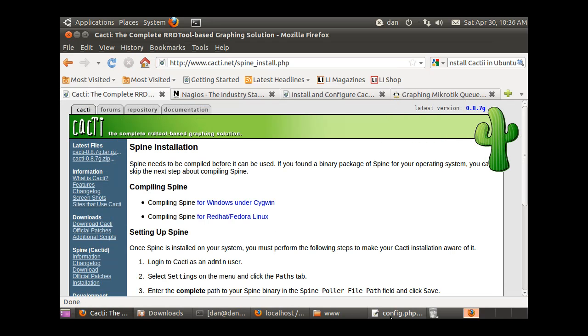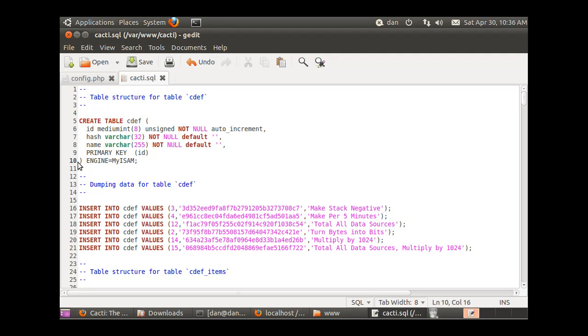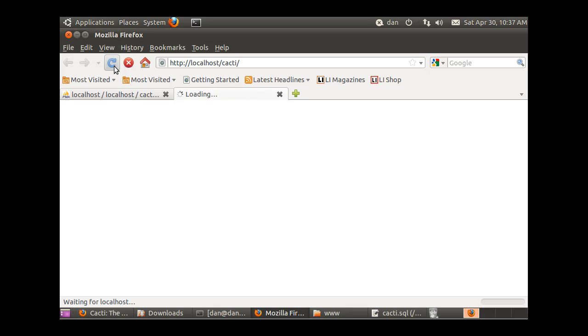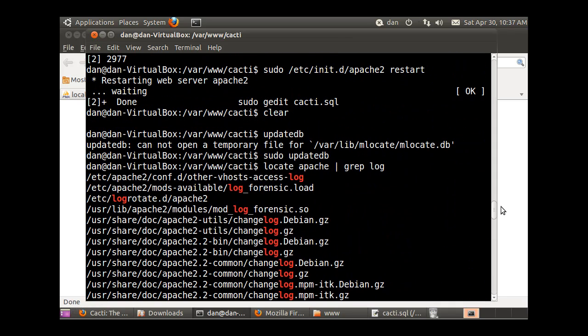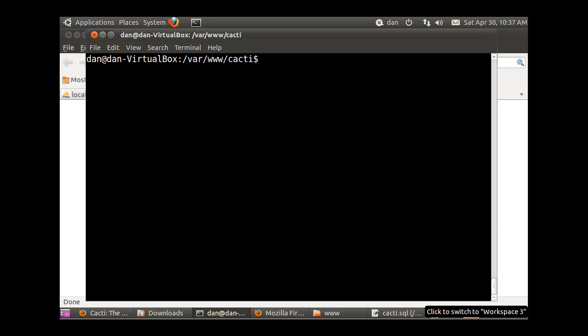Okay, after trying to get this to work and looking at the cacti config.php file and the cacti.sql file, and changing type equals MyISAM to engine equals MyISAM, still when we opened up the browser, we've got our database created in phpMyAdmin, we've got the correct user, and when we try to bring up Cacti, we get nothing, right? So what do you do then? Well, in the terminal window, I've done a couple of things. The first thing I did, let me clear this, is do a sudo updatedb to index the files so I can search for them with a locate command.